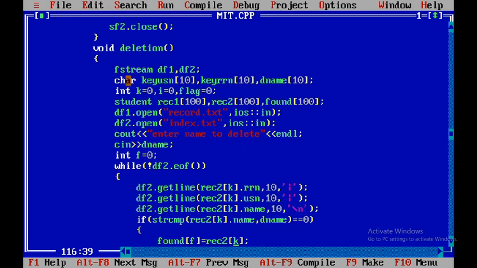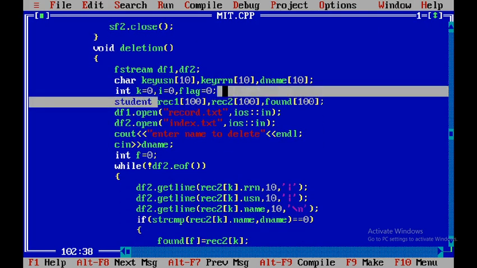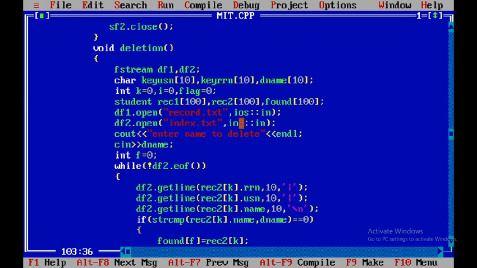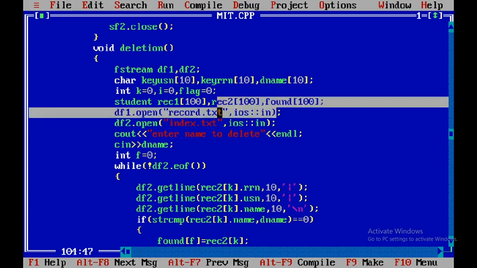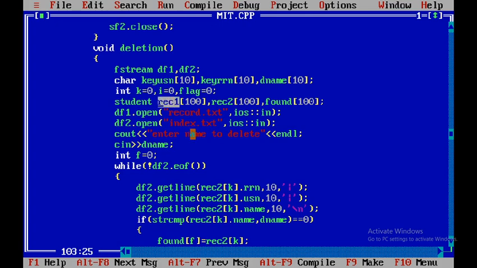Again I have taken 3 objects. Record 2 is for the first unpacking, then found is for storing duplicated names, and record 1 is to finally unpack, compare, and display the actual data record elements. So these 2 objects work with the index file, and this object works with the data file.